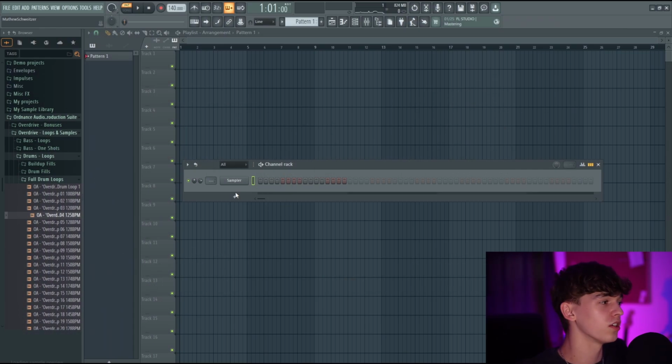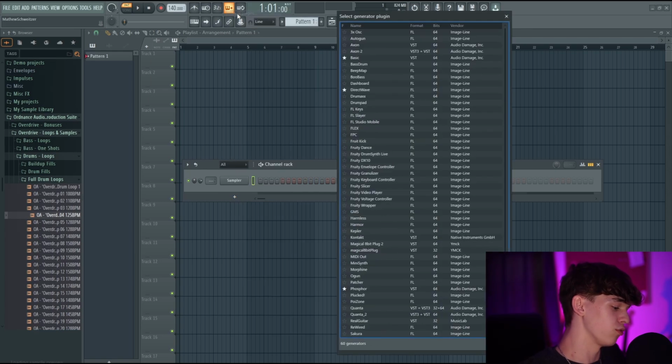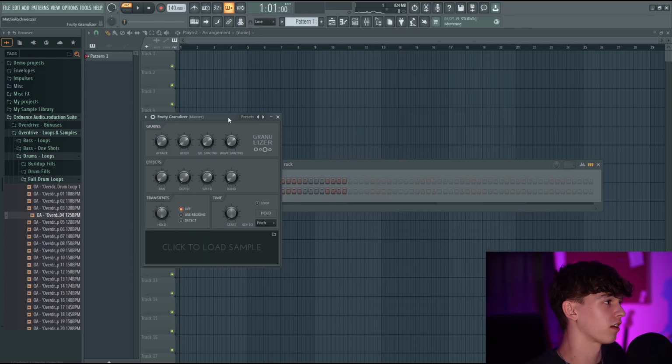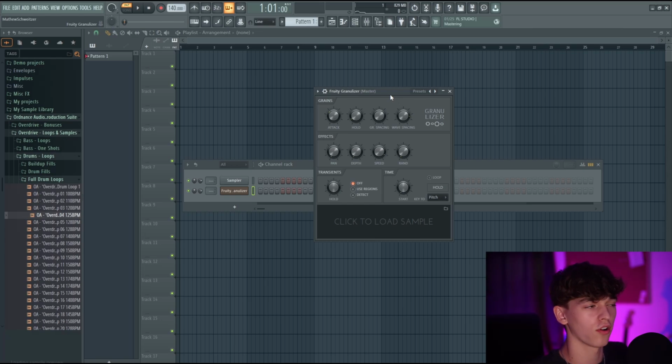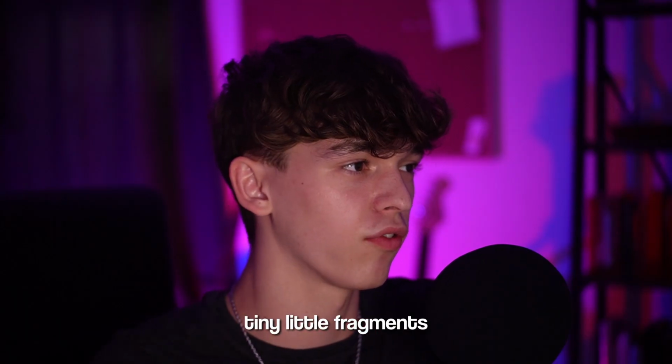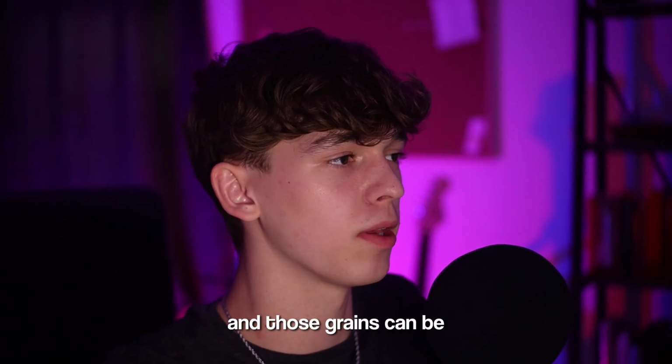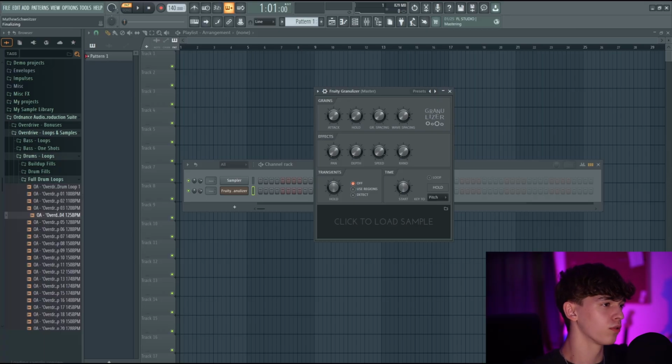Alright, so another cool tip. Experiment with the Fruity Granulizer. To open it, we just want to add a new plugin and look up Fruity Granulizer, and it looks like this. Now, if you're not familiar with granular synthesis, it literally just takes your audio and breaks it down into tiny little fragments called grains. And those grains can be manipulated and combined. It creates a really cool result, so I'll show you.